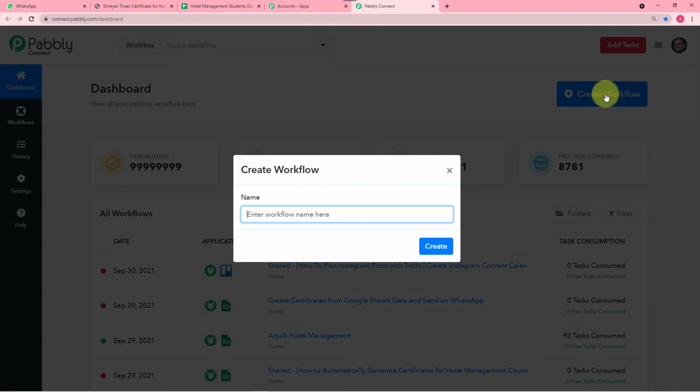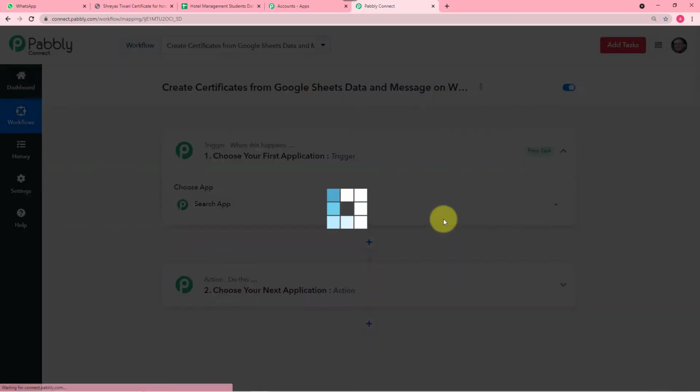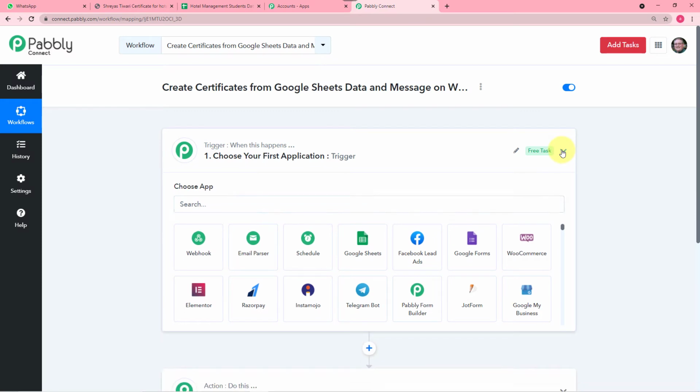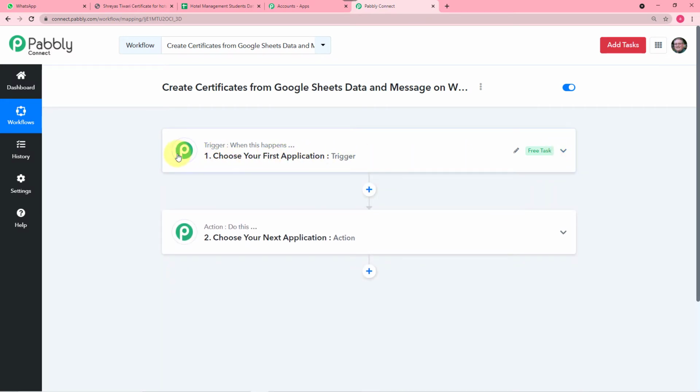And you have to enter a relevant name to your workflow. So you can give any name. I have filled the name as create certificates from Google Sheets data and message on WhatsApp. Alright, now I am clicking on create. So as your workflow gets created, you will see these two things, the trigger and the action. So Pabbly Connect works on these two things. The trigger says when this happens, action says Pabbly Connect do this.